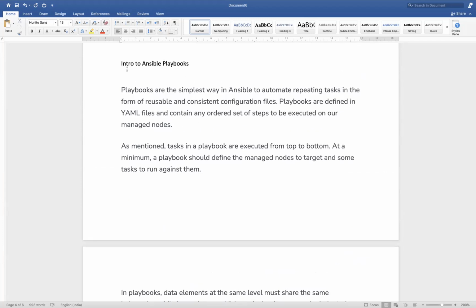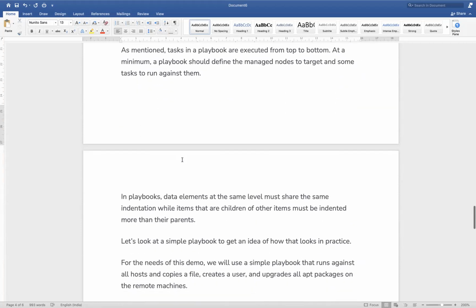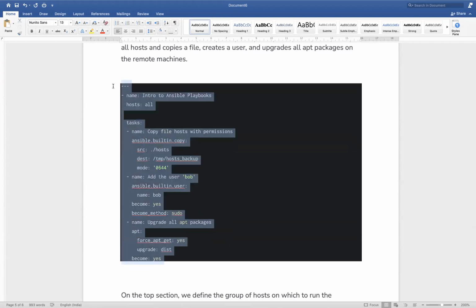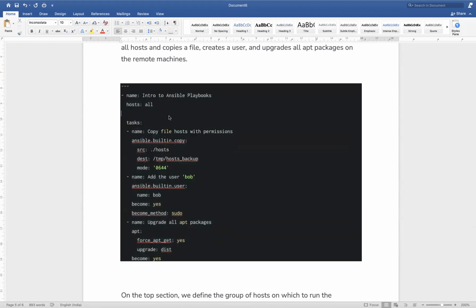Before going further, what is a playbook? You automate repeating tasks using reusable files, writing these steps in playbooks. Now let me show you first of all how a playbook looks like. Any playbook looks like this, the one which you see over this screen.